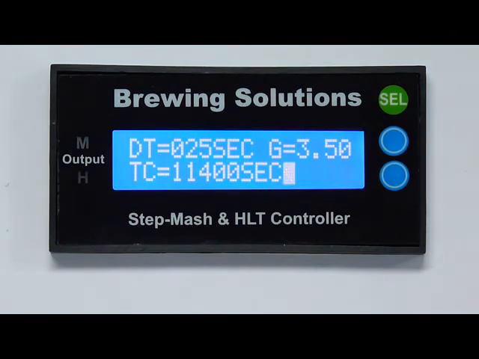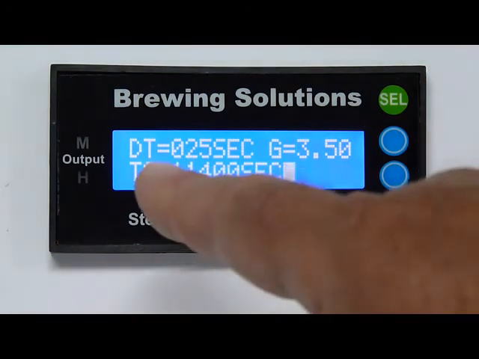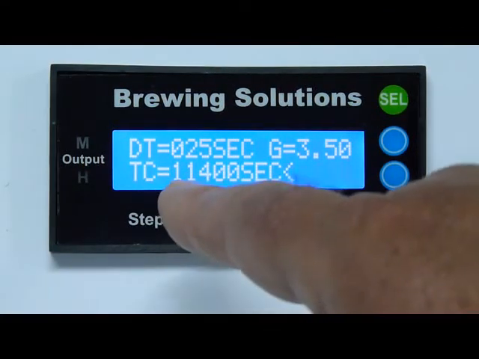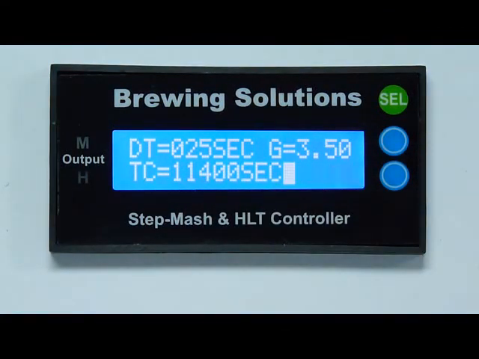The dead time and time constant for your system will display in seconds. Gain will display in degrees C per percent power. You may want to record these numbers for future reference. Press the green select button to proceed to PID calculations. Here we will see I have a dead time of 25 seconds, a gain of 3.50, and a time constant of 11,400 seconds.